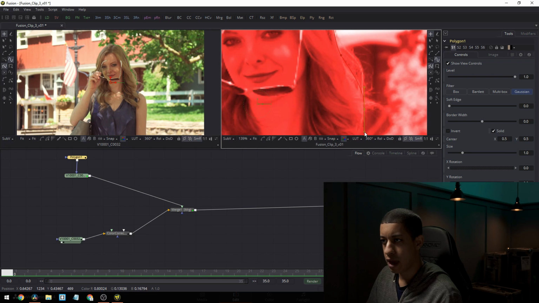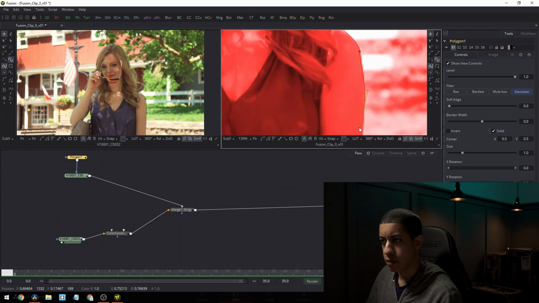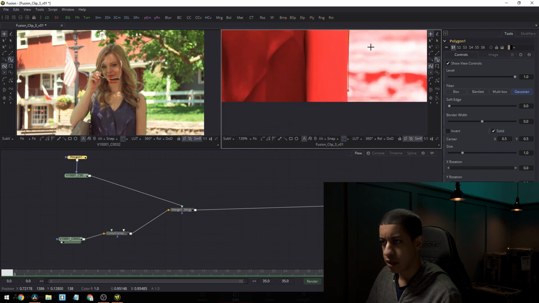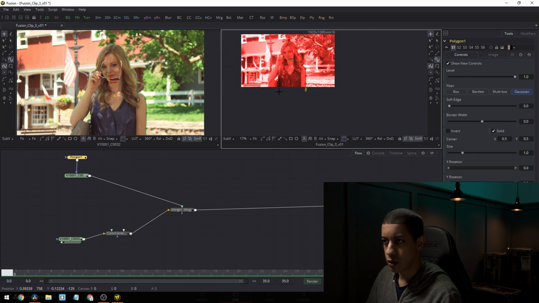Now there's a lot of hair in here. You just kind of do your best to go around and be pretty close to the hair, but you're gonna have a lot of pieces of hair that are gonna be just all over the place. So you have to be cautious of that and work around it. All right, so that's one half of her body.